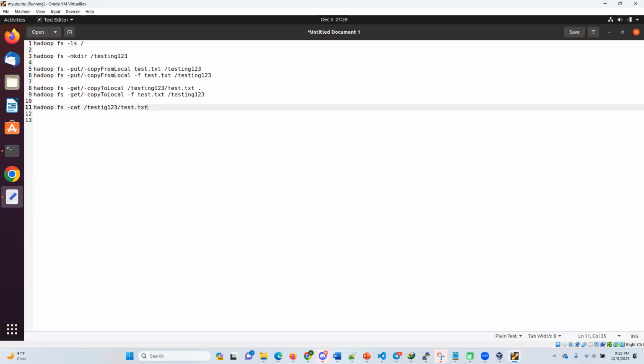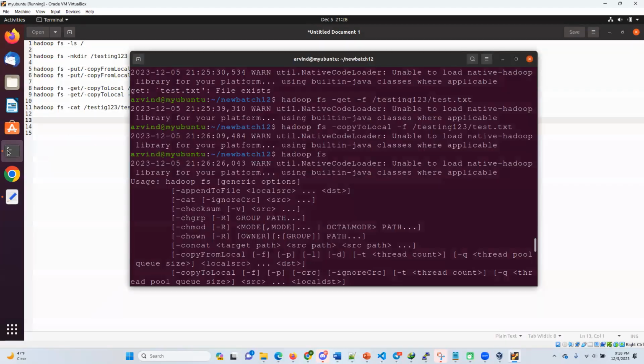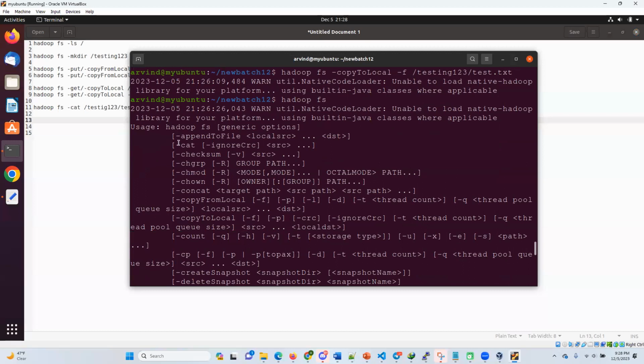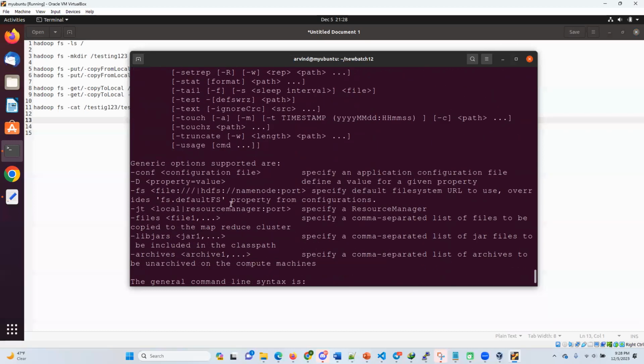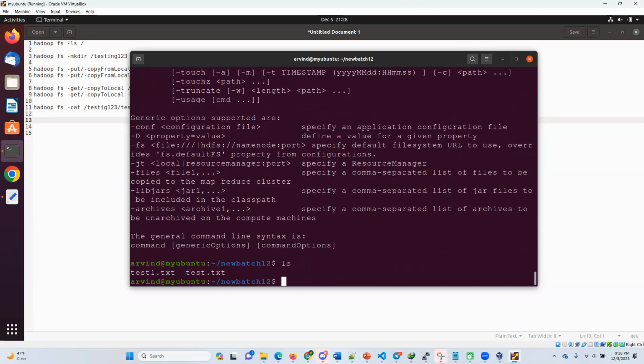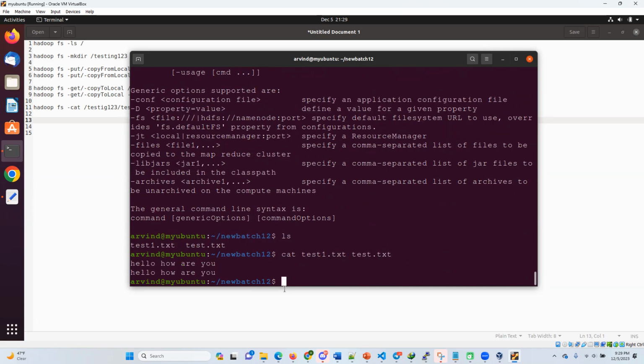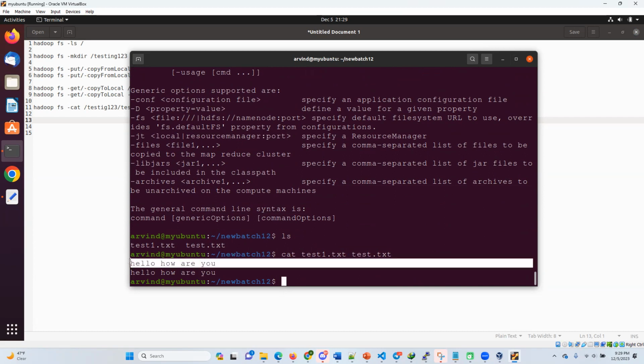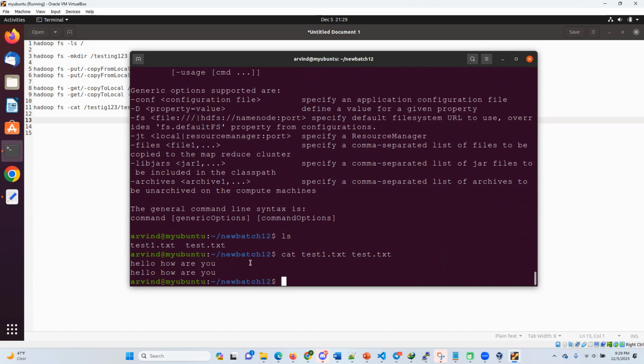Okay. Now I want to merge the two files in my local and create one single file in Hadoop. How can I do that? For this testing, I should have two local files. Okay, so you can see two local files. So you can say cat test1.txt and test.txt. So you are getting both files' content. Both are the same.